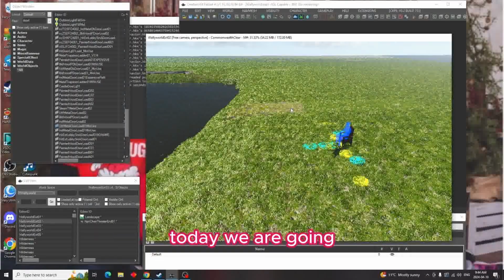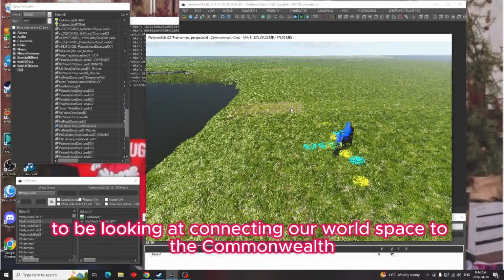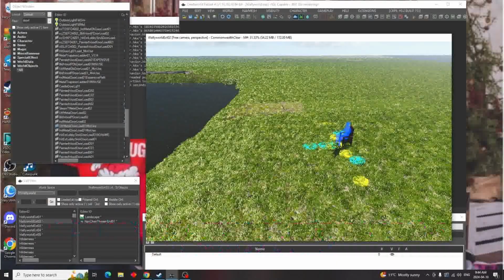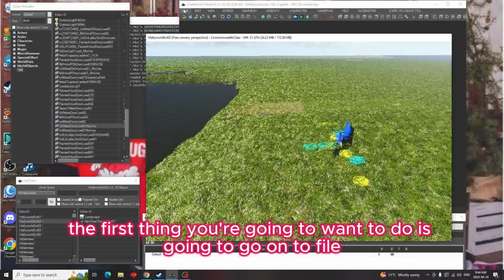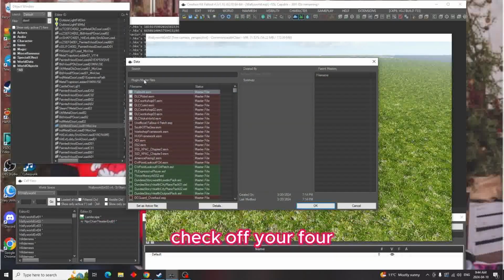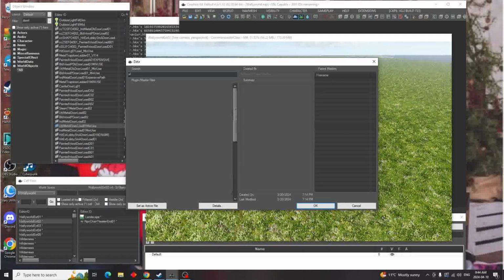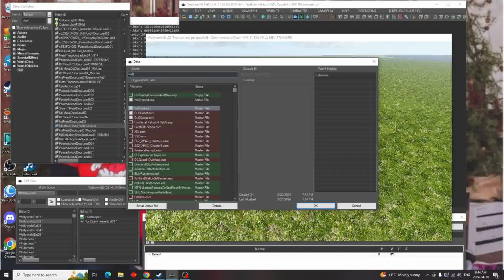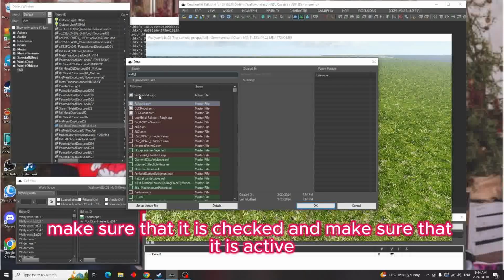Ladies and gentlemen, today we are going to be looking at connecting our world space to the Commonwealth. So the first thing you're going to want to do is go out to File, check off your Fallout 4 file, look for your world space, make sure that it is checked, and make sure that it is active.